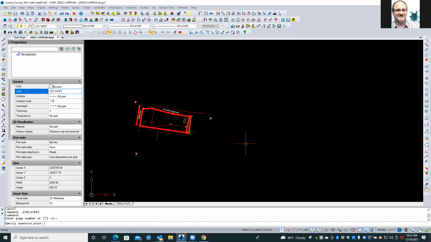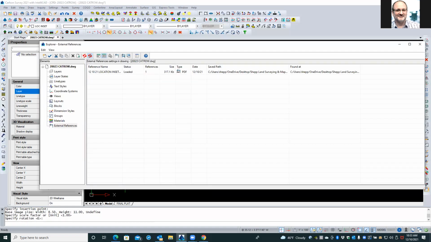Now the insertion point, just click anywhere, zoom out at about the same scale that you're, there you go. Now click in what would be the lower left, right in there somewhere, maybe a little further away. And the scale factor, if you hit enter, that's going to bring it in at 1:1, which is okay. And then rotation east is fine. Now you can close this off.